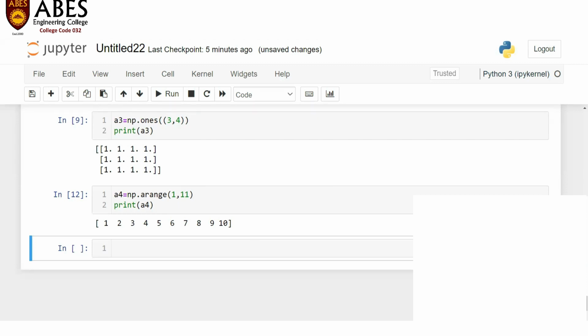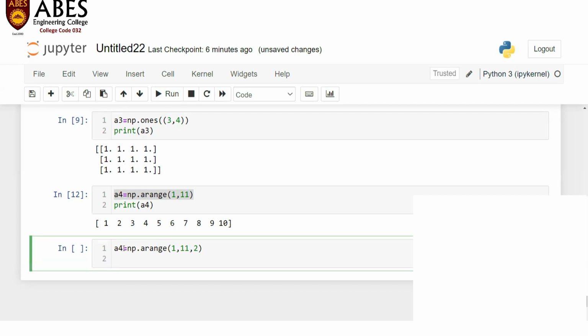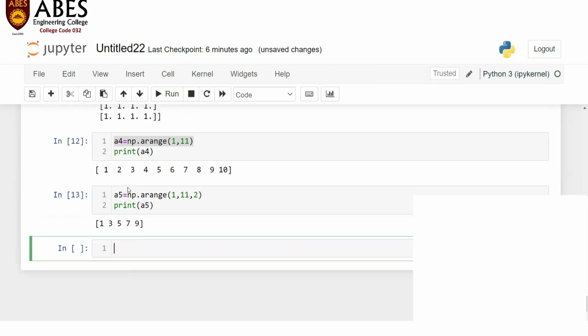Now next, if I want to have the elements with some interval, maybe interval 2, I have to type in like this. I'll be having 5 here. Print A5. And this will be the outcome. You can see here one item has been skipped: 1, 3, 5, 7, and 9. This way we will proceed with the array creation with the given interval and the given range as well.